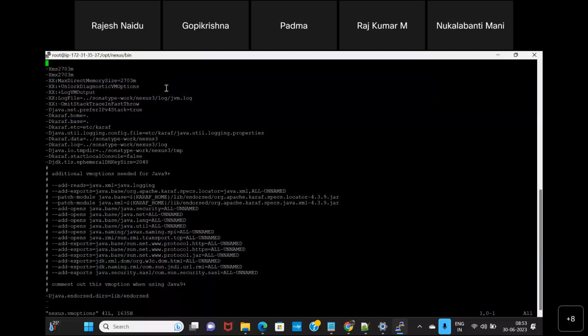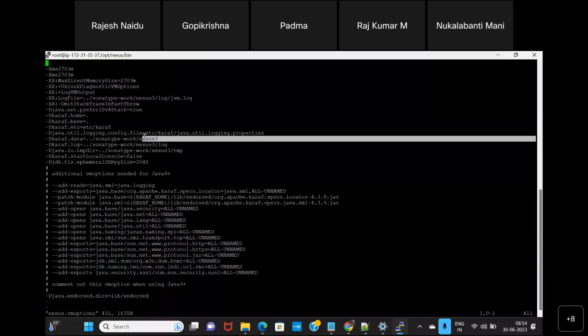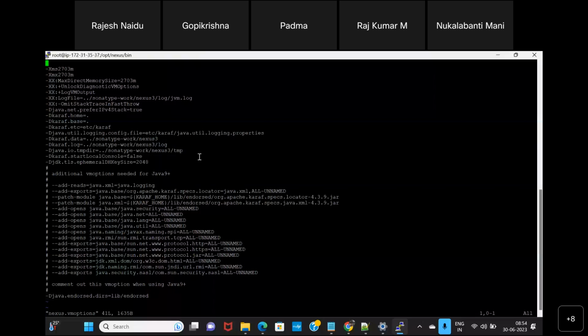You can go down and see there is a path around the 10th or 11th line: karaf data sonatype work nexus log. In this location the logs about the Nexus configuration will be stored. Going forward, logs will be available here. If you want to change the memory size, maximum or minimum, you can modify it.